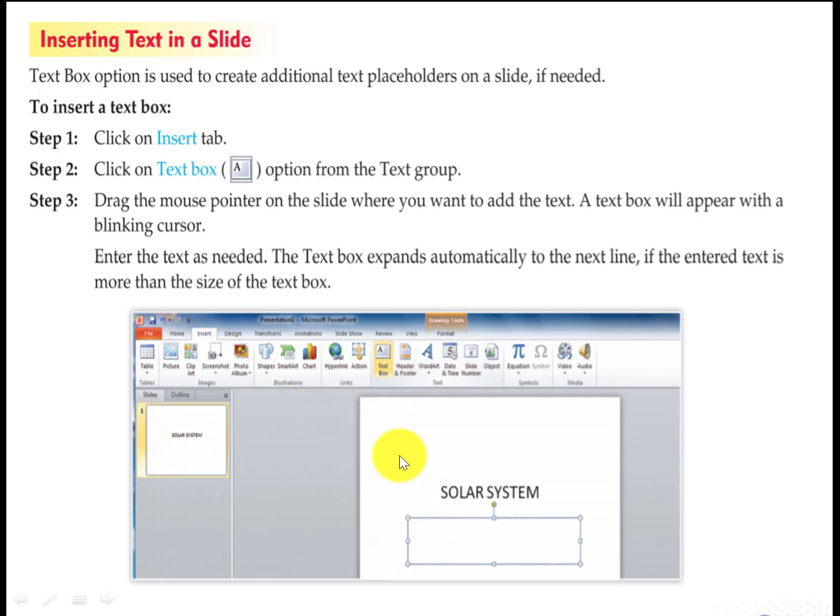When you click on the blank slide, press the left mouse button and drag it. A text box will open and the cursor will also appear in the center of the text box. Then you can write, you can change the font, you can change the color of the font and the size of the font as well.